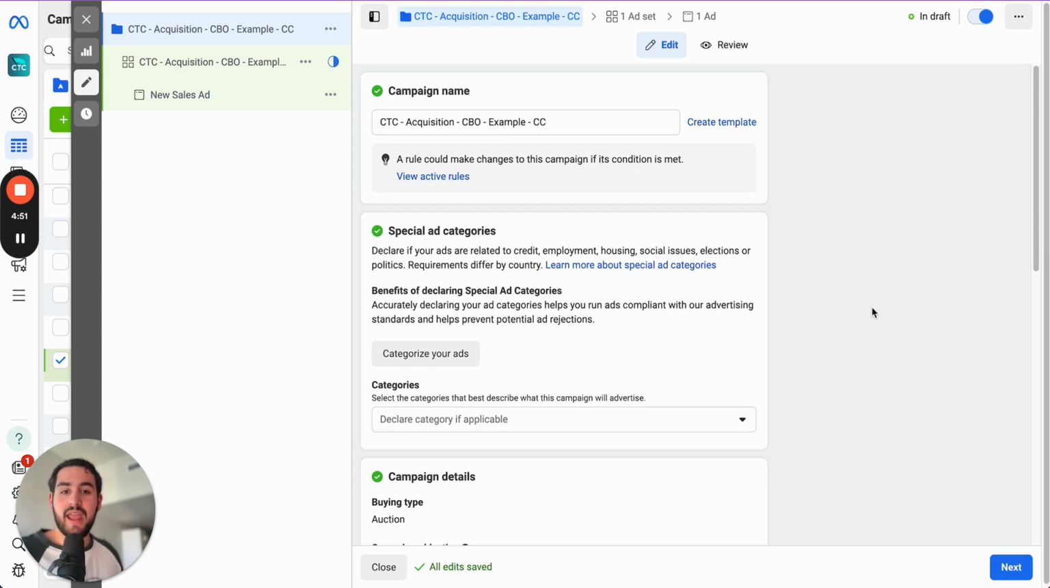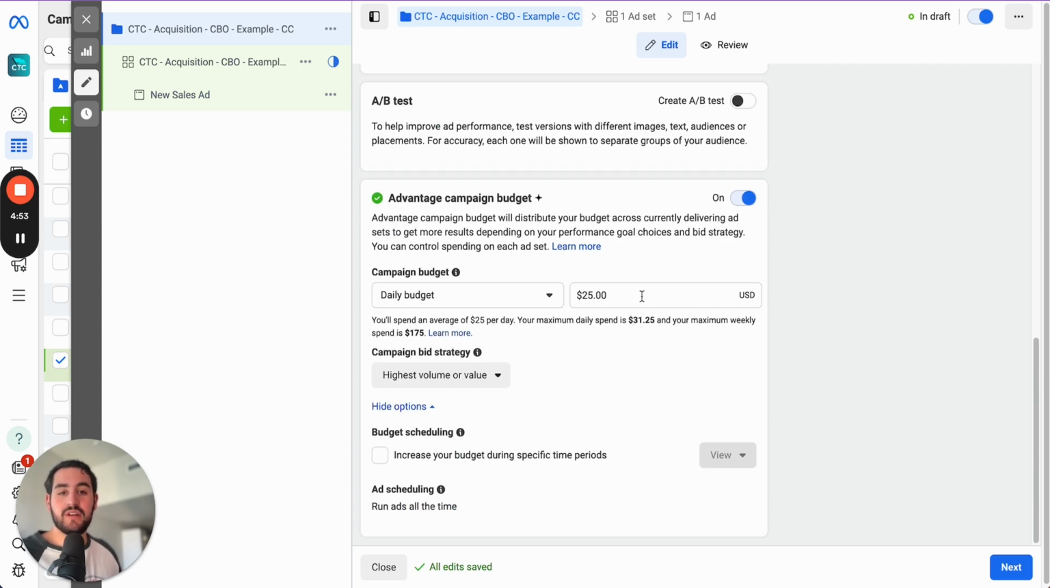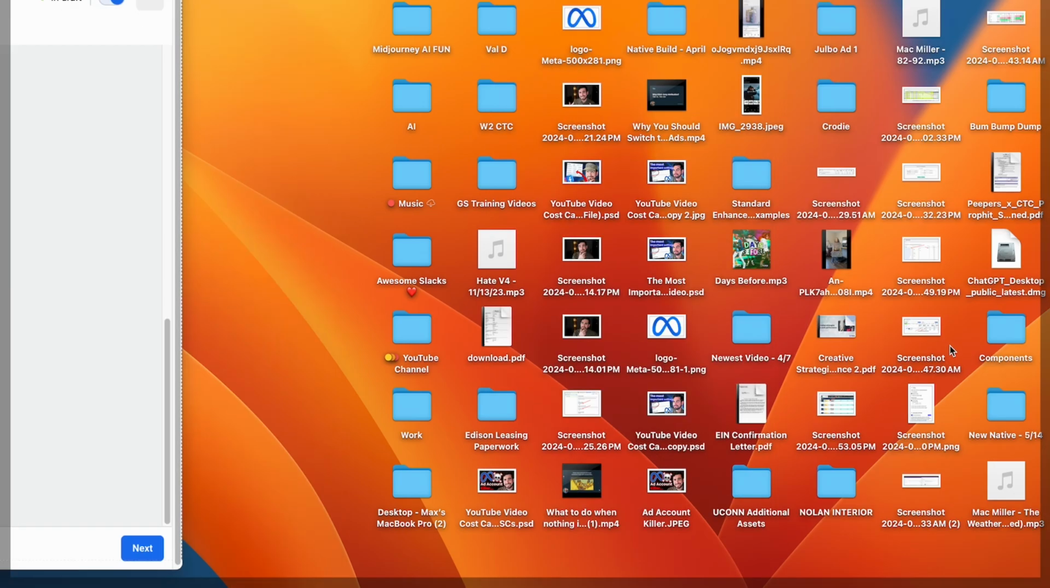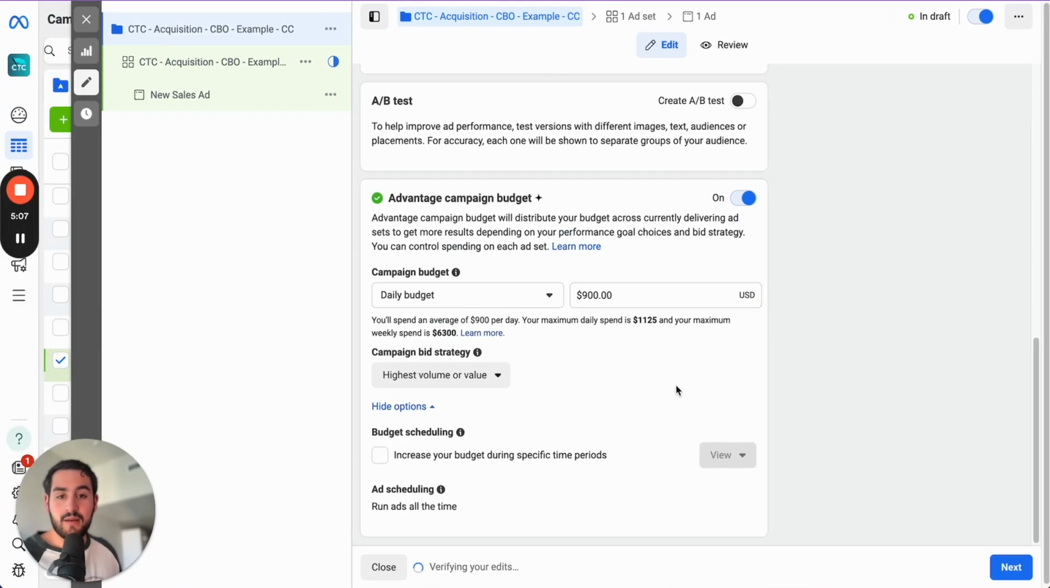Now we're at the campaign level. The only thing I'm going to show you is making sure that you have your daily budget dialed in. Make sure that your daily budget is your target CPA times the 50 conversion events that you need in a week, divided by 7. For this account, it's usually around a $900 daily budget that we're setting at the campaign level. And then also make sure that you are using Advantage Campaign Budget. This used to be called Campaign Budget Optimization, or CBO.